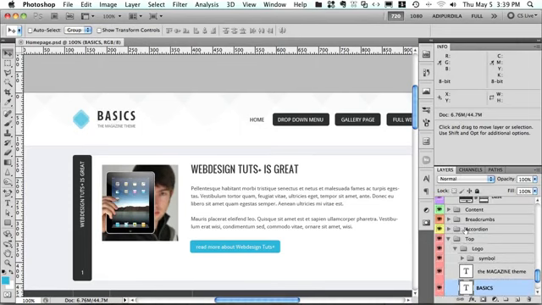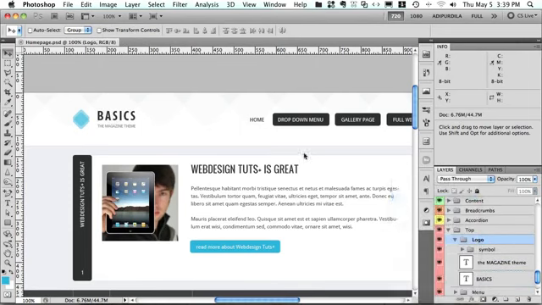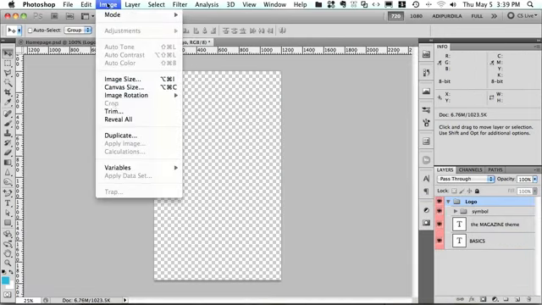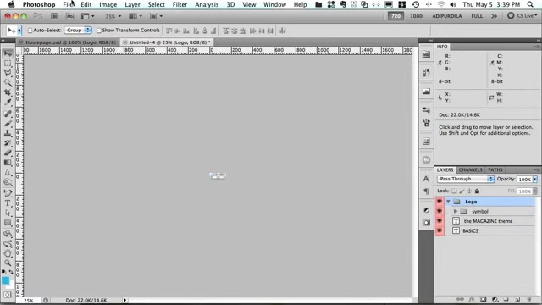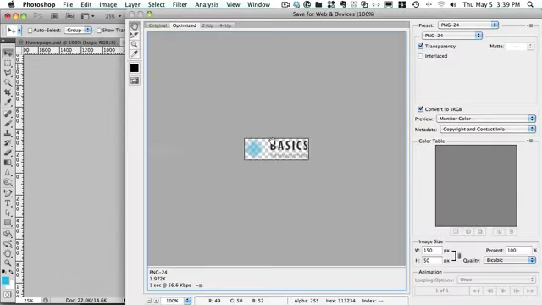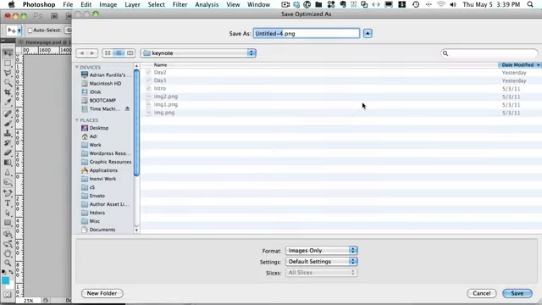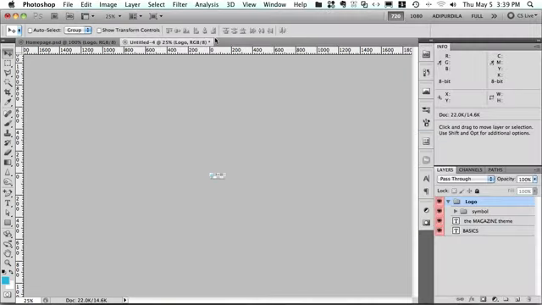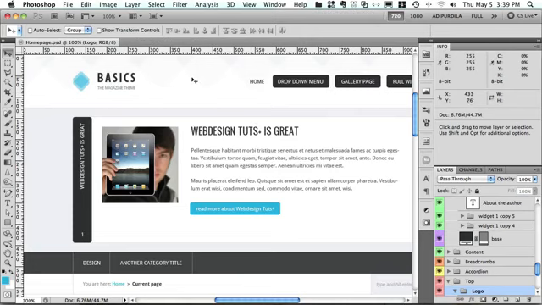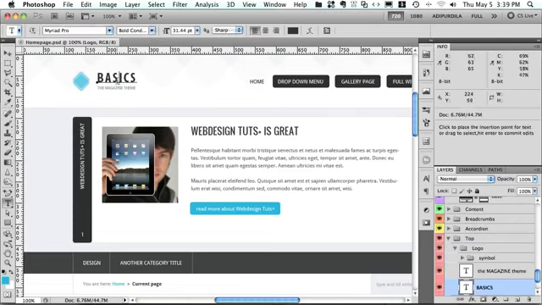So grab the logo, duplicate group into a new document, go to image trim, and then file, save for web and devices. PNG24 since we need it to be transparent. So let's go to desktop, basics, let's create a new folder, call it HTML, another folder called IMG, and call this basics logo.png.